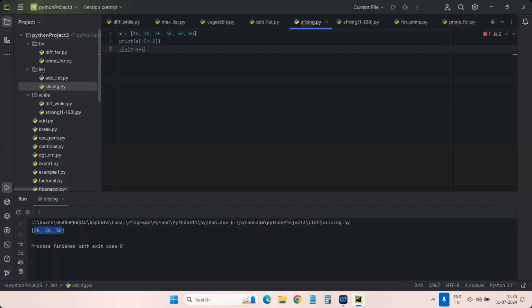-4 plus 1? -3. So 40 will be printed. That's it. -2 it will not consider now. Like that, we have to think. If we don't give any jumping number here, then it will consider +1 only.